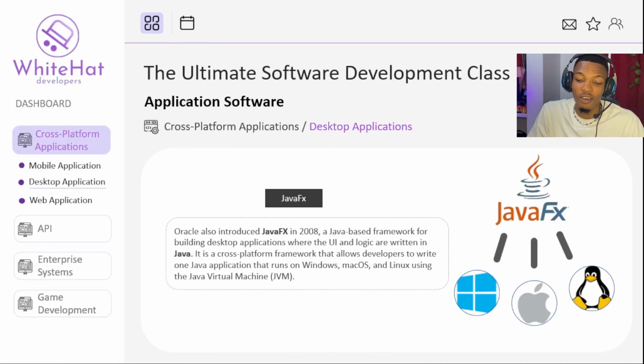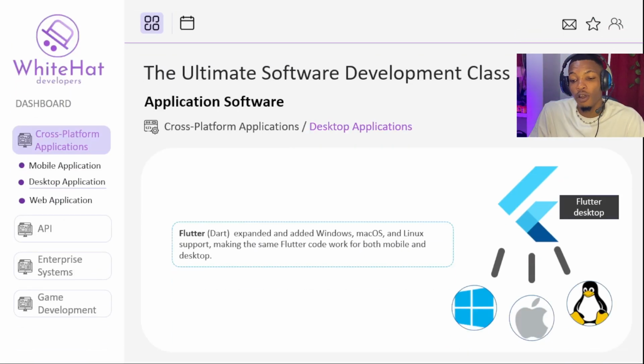Oracle also introduced JavaFX in 2008, a Java-based framework for building desktop applications where the UI and logic are written in Java. It is a cross-platform framework that allows developers to write one Java application that runs on Windows, macOS, and Linux using the Java Virtual Machine. Flutter expanded and added Windows, macOS, and Linux support, making the same Flutter code work for both mobile and desktop platforms. So Flutter supports almost all platforms: Android, iOS, Windows, Mac, and even the web platform.